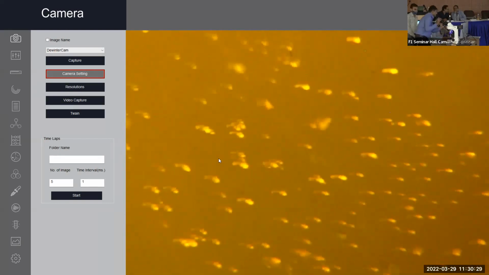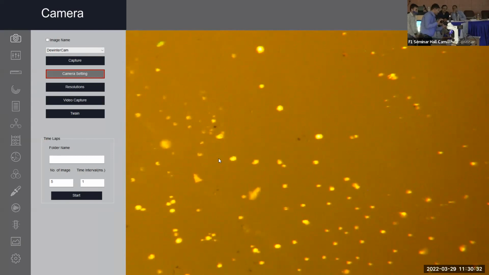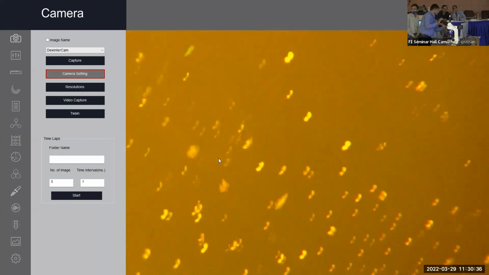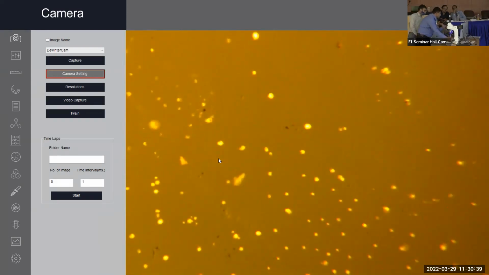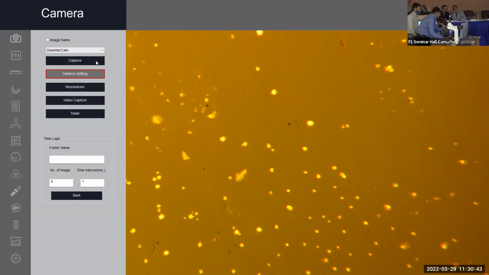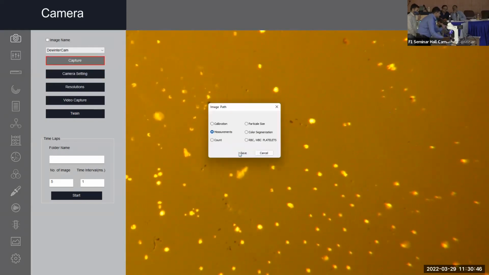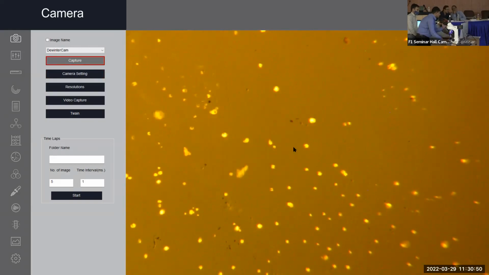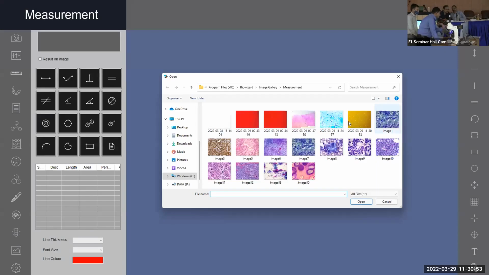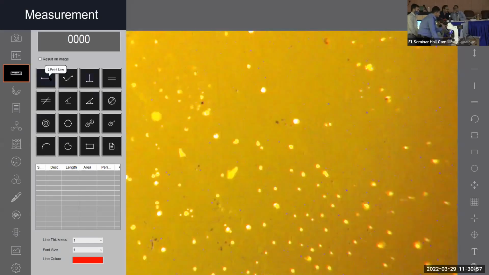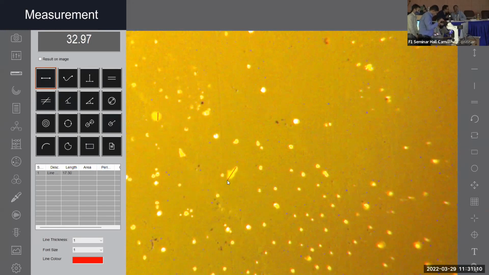Now this is fluorescence light, you can see some particles here. We can adjust from the microscope, then capture it. The picture will be captured. Then go to measurement. This is your captured picture, and if you want to analyze some linear measurement, you can draw some lines like this. Again, if you want to take a line, the results will come out according to that. Okay, thank you.